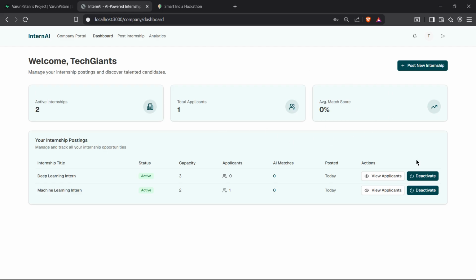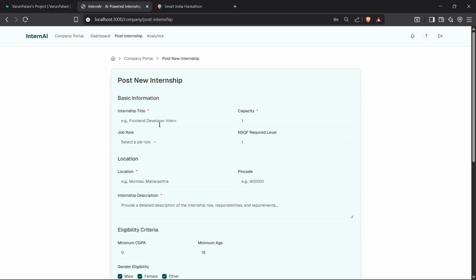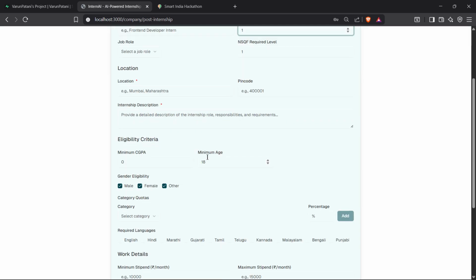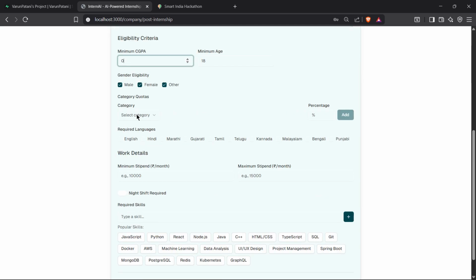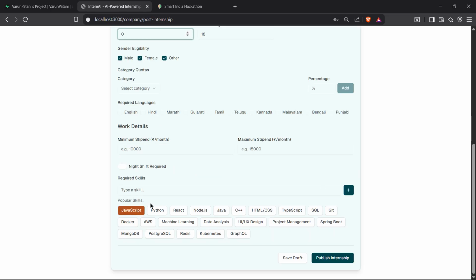Now suppose the company wants to post a new internship, they can go here and fill up the required details such as the internship title, what the capacity will be, where the location is, the minimum CGPA, any categorical constraints, the languages, stipends, and what type of skills they are looking for in their candidates.